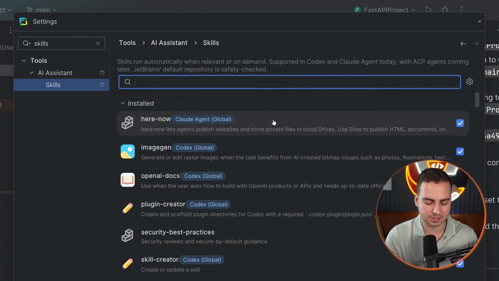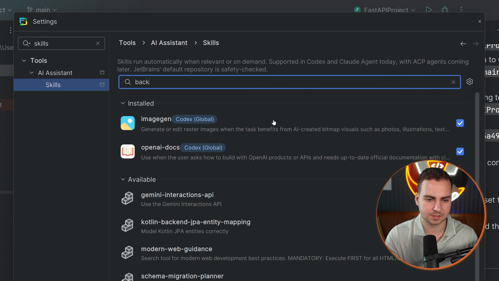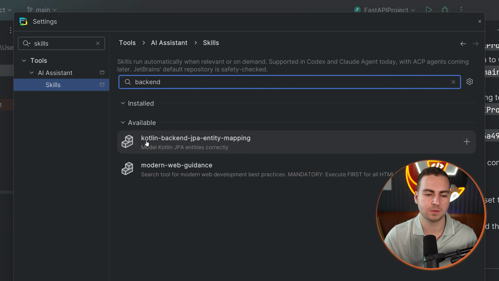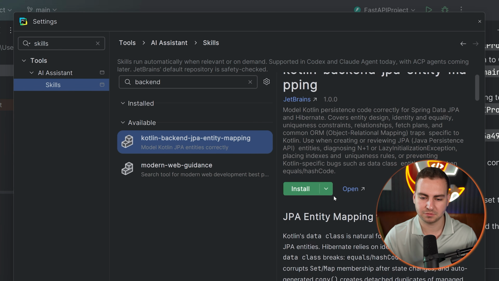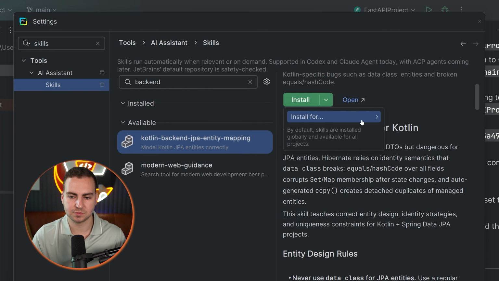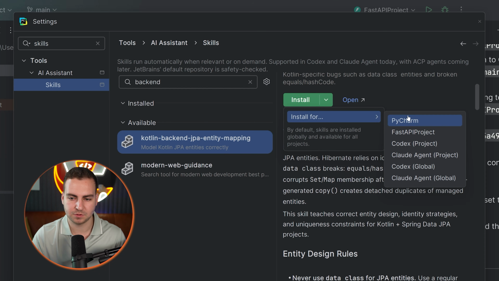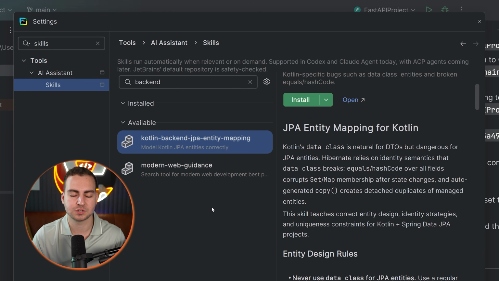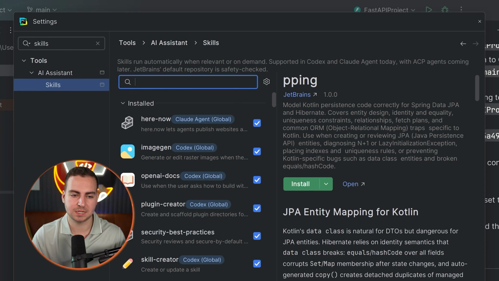So let's say we want backend. Is there a skill for backend? Yeah, we have modern web guidance, Kotlin backend, whatever. We could just install this and then we can use it directly inside of the chat. And you can also install it for specific agents if you want. So PyCharm, Fast API, Codex, you guys get the idea. These are just skills that come from the skills hub that's built into PyCharm.